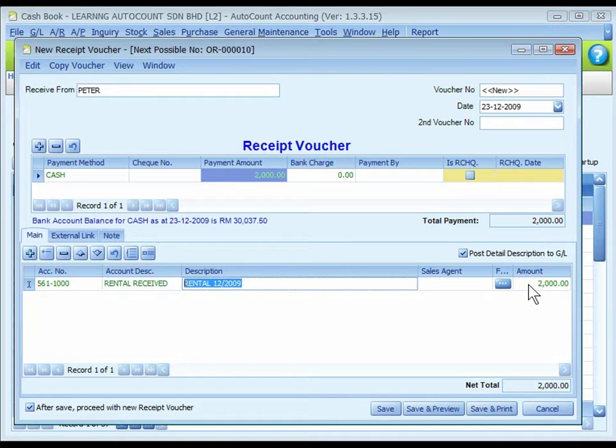Now, since this is a payment received, any positive amount here will be credited. That means 2,000 will be credited to the rental receipt account. And any negative amount will be debited. Post detailed description to GL. This is to adopt the description of the detail entry when posting to GL account. This is the detail of GL entry. If unchecked, it will adopt the content of receipt form as description.